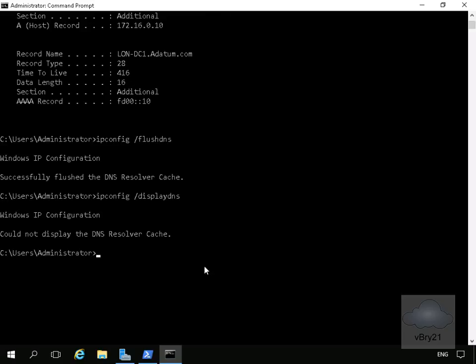We can also use ipconfig /registerdns, and that will allow us to register our DNS records. That's the end of this demonstration. Thank you.